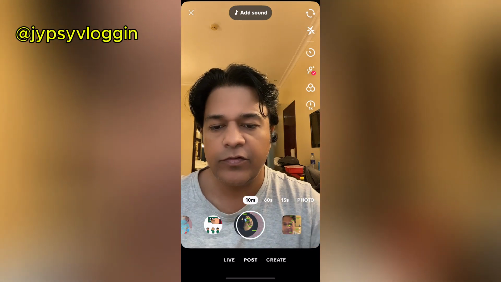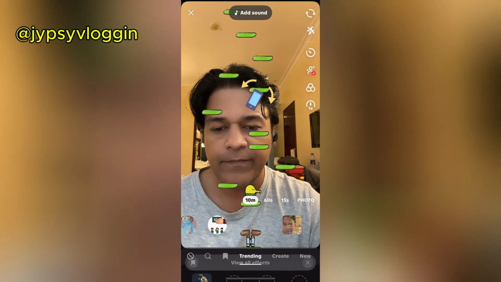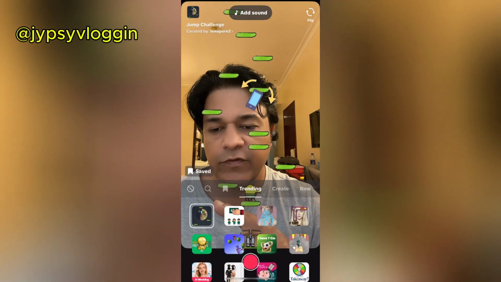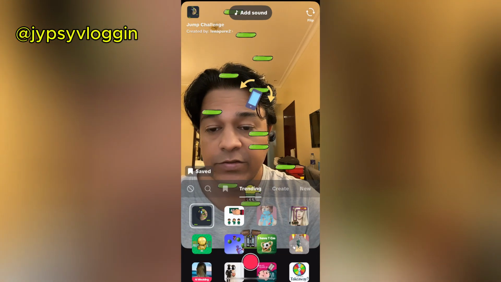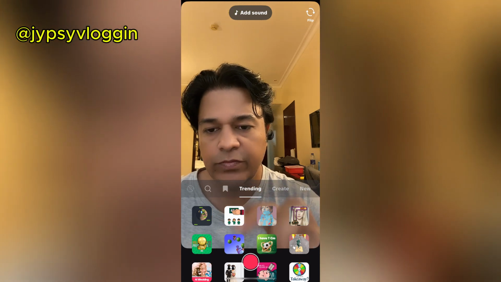In this quick video I'm going to show you how you can get this jump challenge filter on TikTok. This is the effect. To get this effect on TikTok, just go to the effect gallery. In the trending section, remember this image. This is the filter.